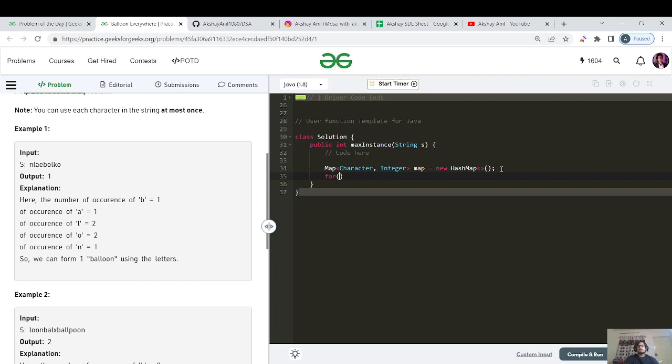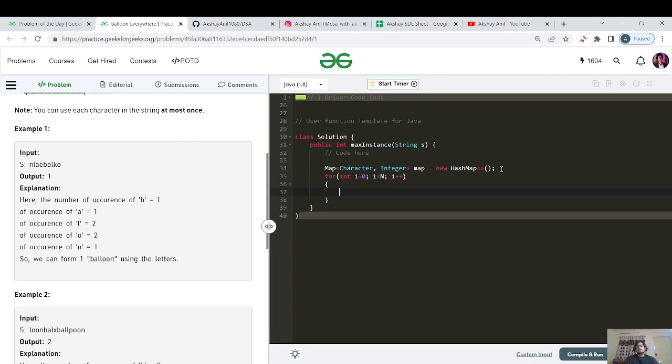Now we will just use a for loop, that is for int i equals 0, i less than n, i plus plus. I have to show the frequency just for specific characters, that is if it is equal to a, right? And let me copy this thing four times. If it is a, if it is b, if it is l, if it is o, and if it is n, right?